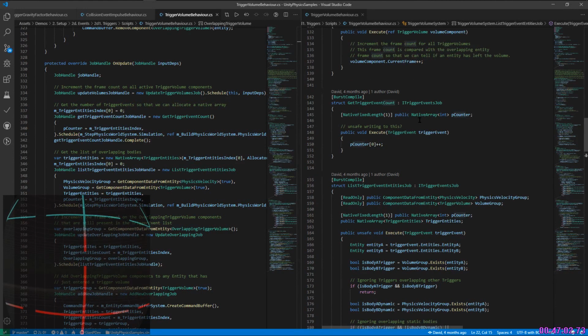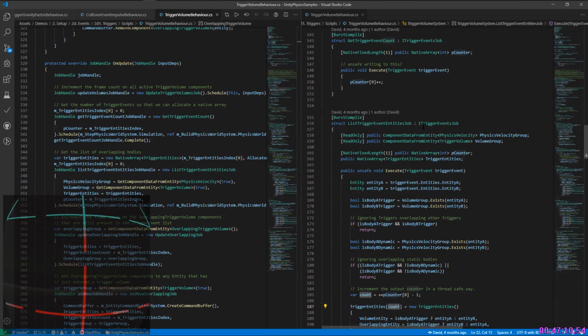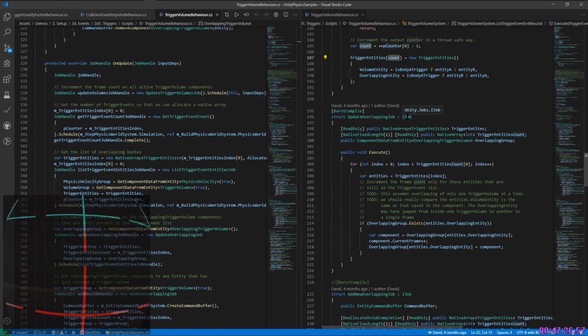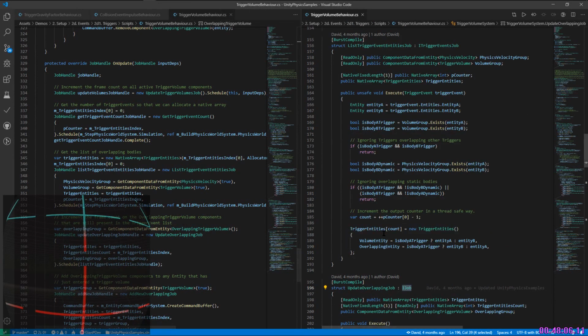I trigger events, when there's a trigger event, it runs this. Same thing here, when its trigger is done. A trigger event happens, it runs this. Now iJob, I'm not too familiar with. I don't know what this is. It does something. Pretty much the previous job fills the trigger entities array.